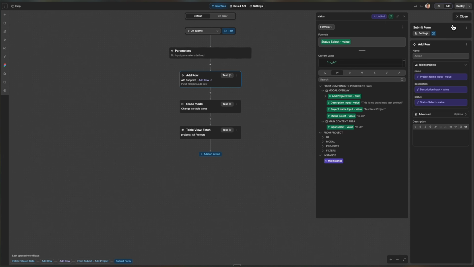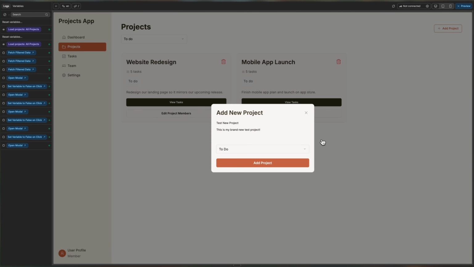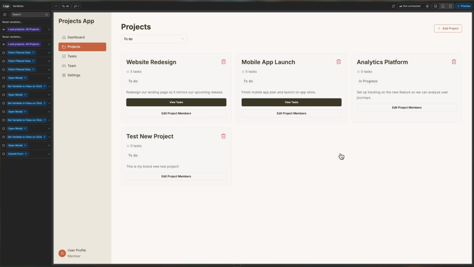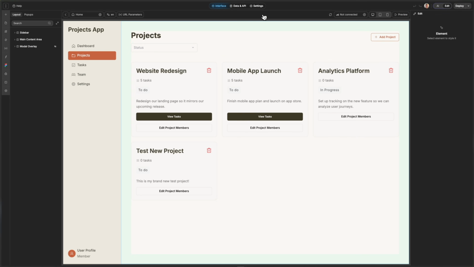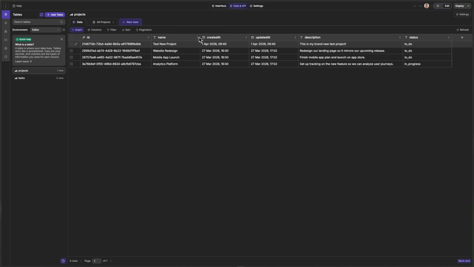And with that set up now, I can put it back into preview mode. And when I press add project, we can see that new project in the interface. And if I come out of preview mode and go into the data and API tab once again, you can see in our projects table, we now have that new record. And so we now have a working interactive application, but how do we get this in the hands of users?